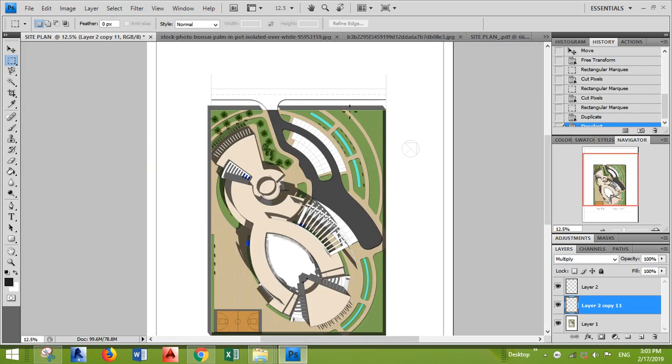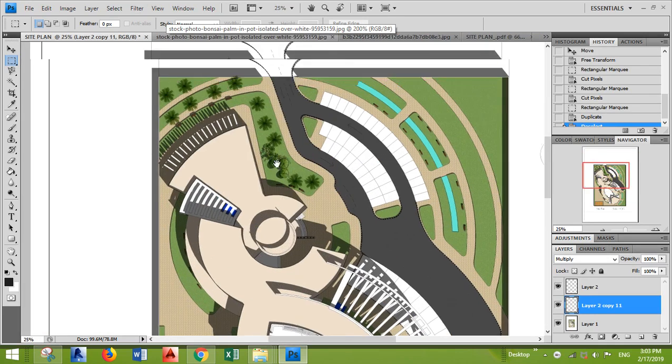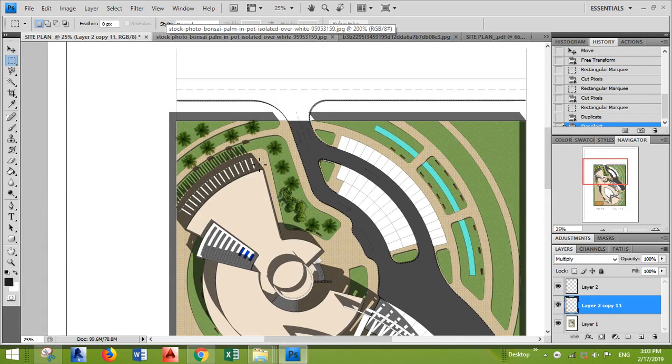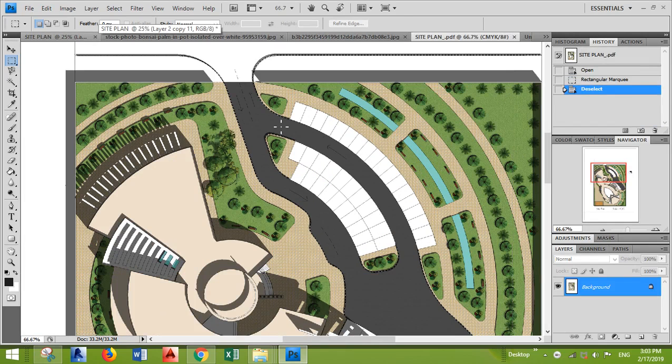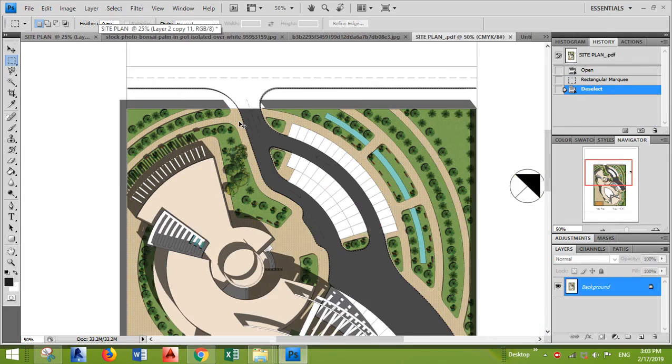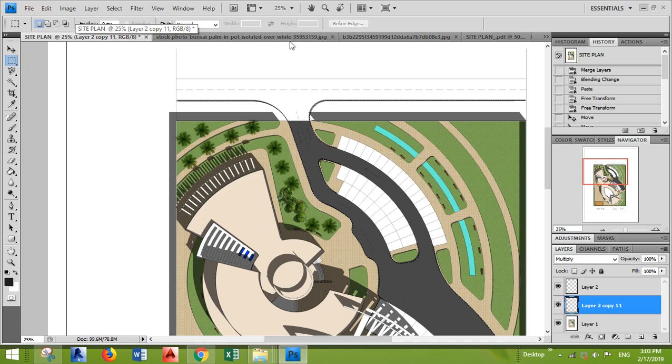I have this site plan. It's originally without any trees. I was just experimenting, and I added these trees. We will learn how to add trees to make it like this. It used to be just green areas, and I wanted to add some elements to make it look more realistic. So let's go to the original drawing.